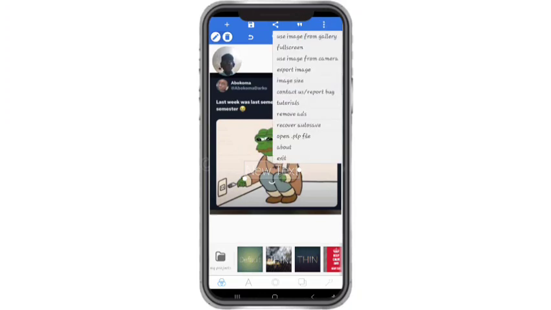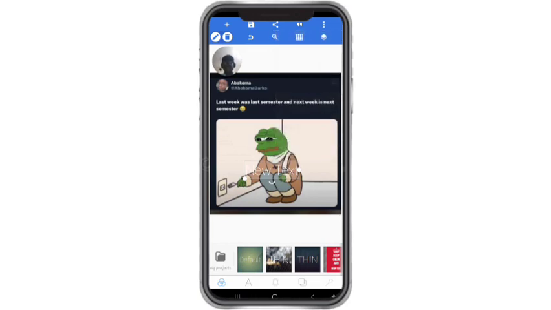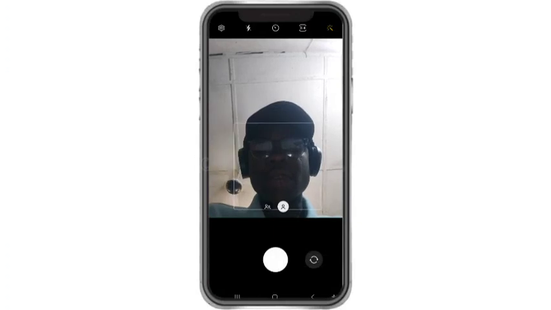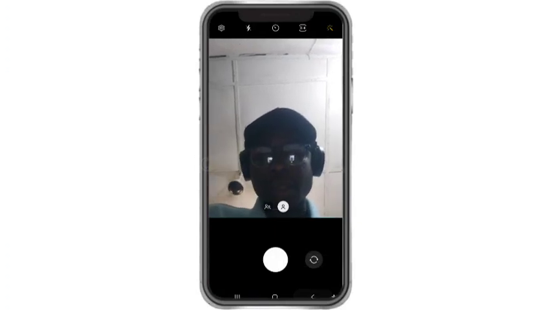And the next one is use image from camera. If you want to use any image from your camera, you just have to take a photo. When you click on it, this way it switches to your camera, so that you can take any image or photo that you want, as simple as that.